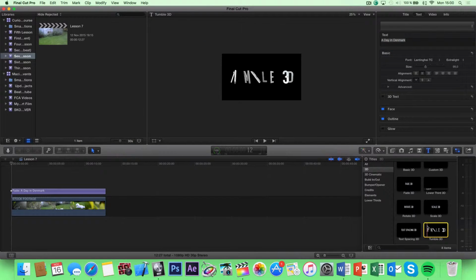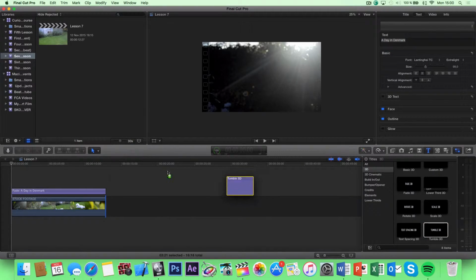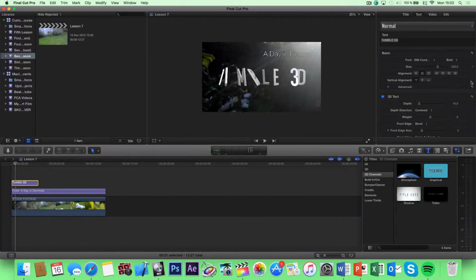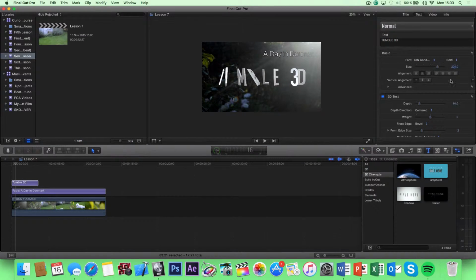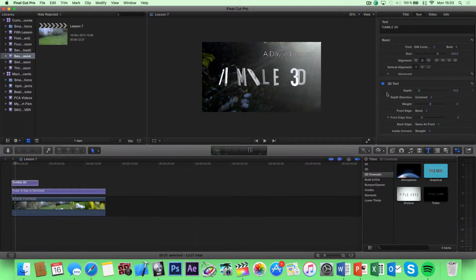I'm just going to choose the tumble 3D. So again, just like every other title, we have a few settings that we can adjust up in the inspector panel. Again, we have the option of choosing what we want the text to say. I'm just going to let that be for now. I'm also going to let the font be, and the size. Now let's go down to the interesting part, the 3D text.